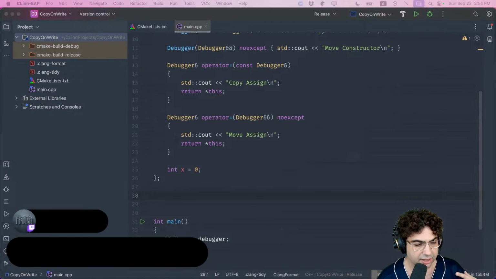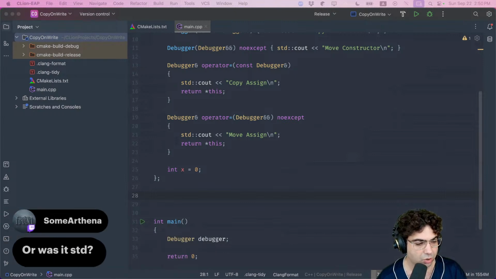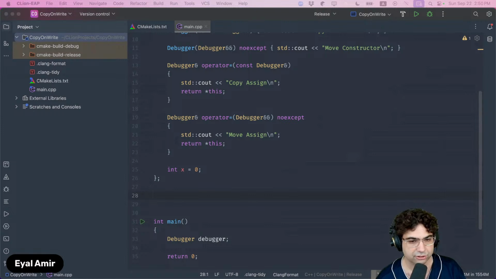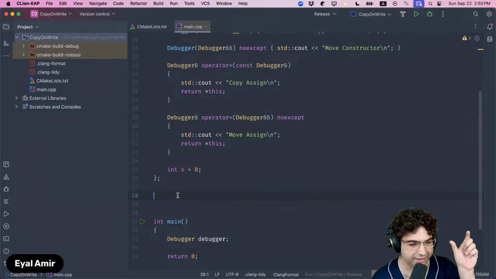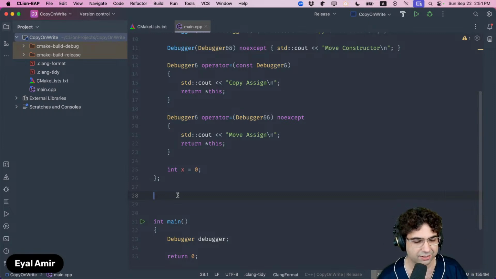So there's a question here. Didn't juiceString used to be cow? Cow is copy on write. The juiceString from the juice library is copy on write. std::string is not copy on write. std::string has very strict value semantics, even though they have another optimization in it called small buffer optimization, where they pre-allocate a little chunk of memory for smaller strings. But juiceString did do that, and this is actually going to create something very similar to juiceString, in a way where it would force you to have a const shared object. We're going to run into that. We're going to talk all about that.